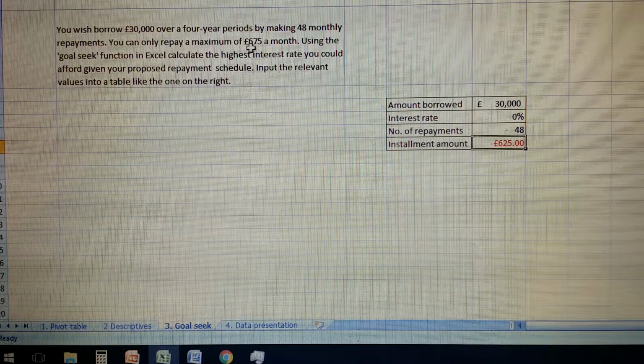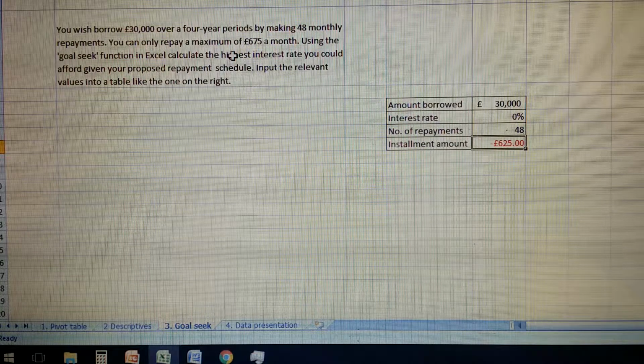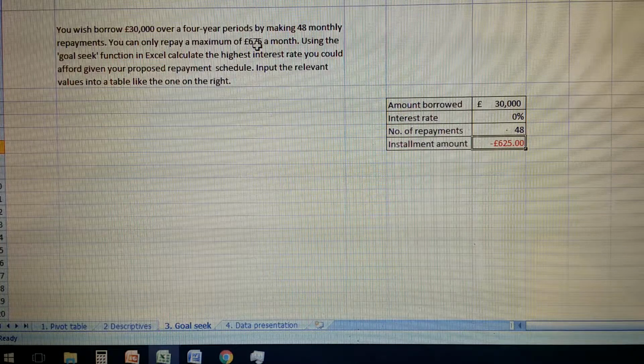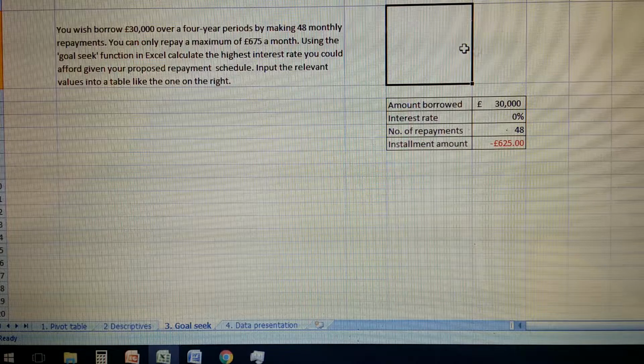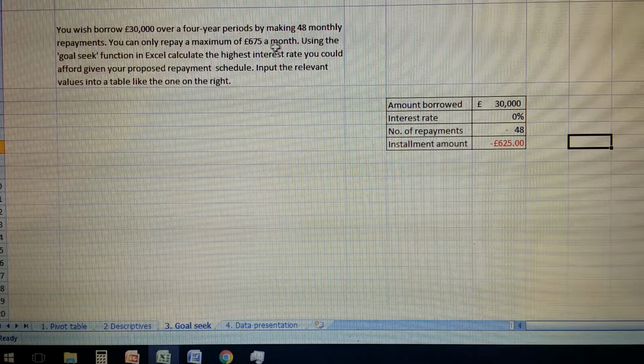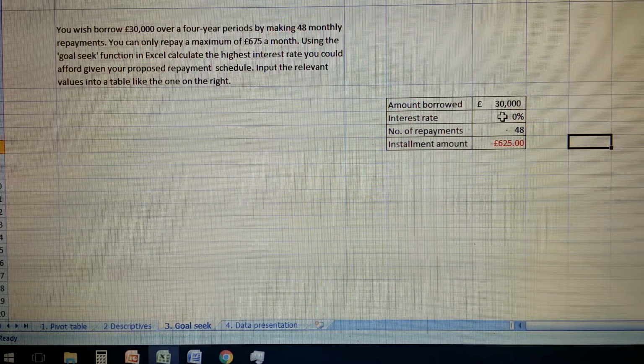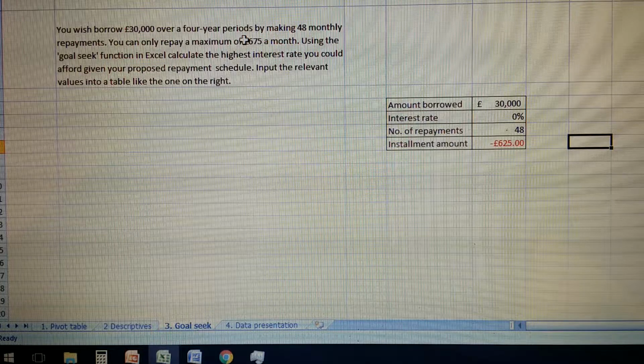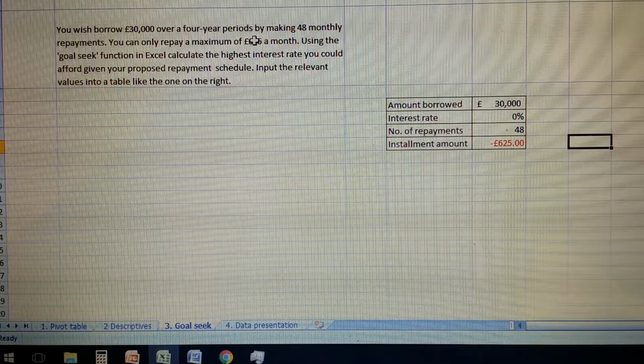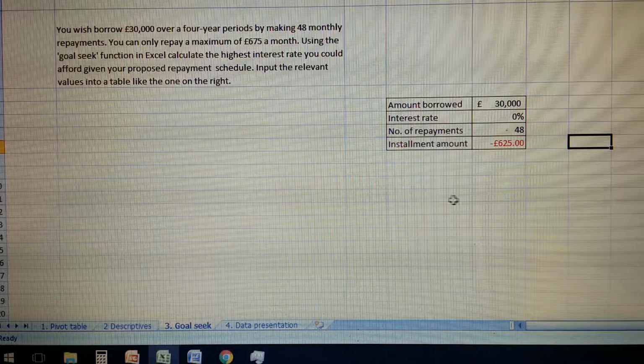But you can afford £675, so you need to work out what the highest interest rate you could afford, because you want to pay a bit more, okay? Sorry, that doesn't make sense. Obviously no one's going to lend you money for 0%, so you want to work out what the interest rate will be given the amount you can afford, which is £675.